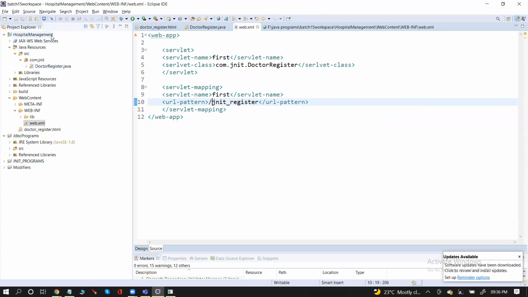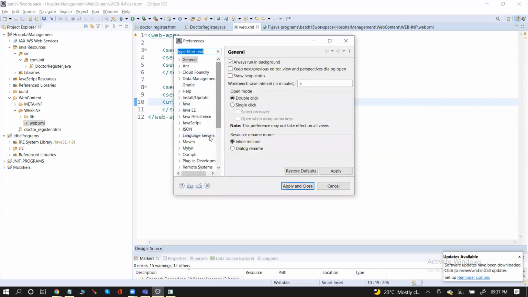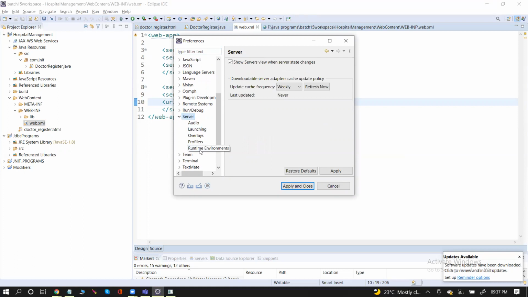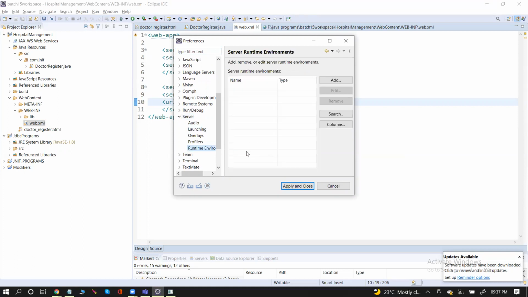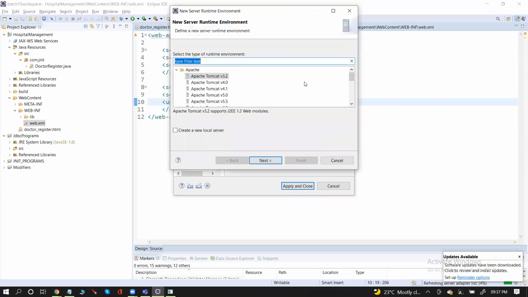Now, we didn't add the server. First, we need to add the server, right? Window, preferences. Where is the server? Here the server is there, right? Runtime environment. See, Eclipse doesn't know where Tomcat is in your system. You are telling Eclipse to go to this particular location to fetch the server.